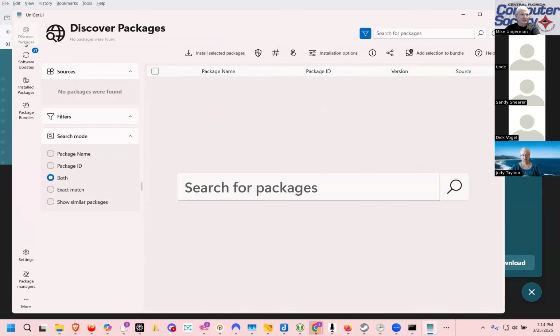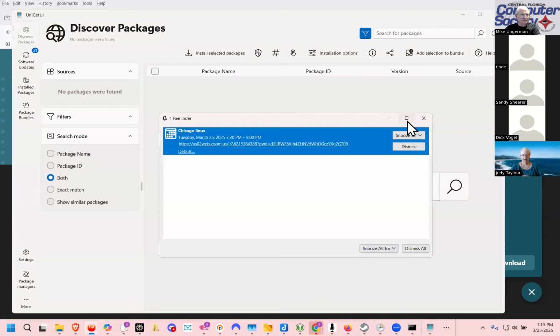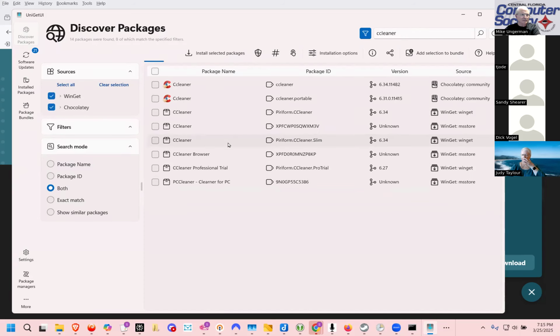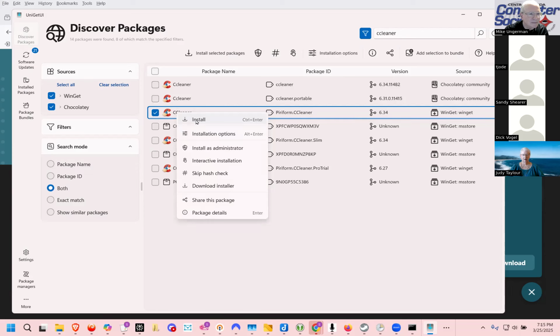If I click over here on Discover Packages, I can search for a package, any package I want. Let's say I want Snagit. Give me the name of an app for Windows. CCleaner. Okay, so I type that, and here's CCleaner, and I click here, and then I would right click and hit install, and it will install CCleaner. You can't do this with Patch My PC.